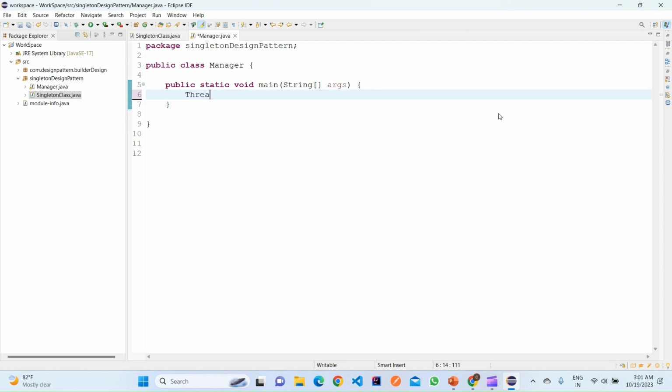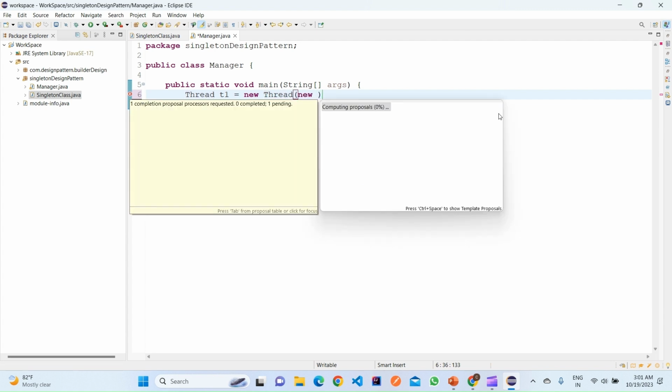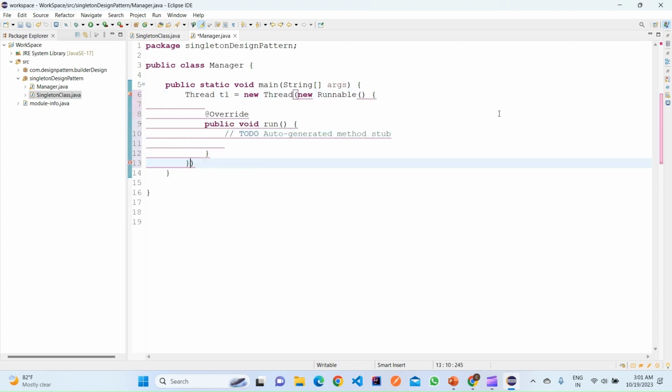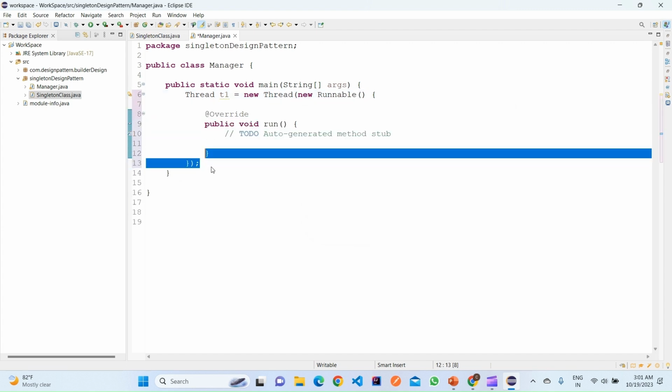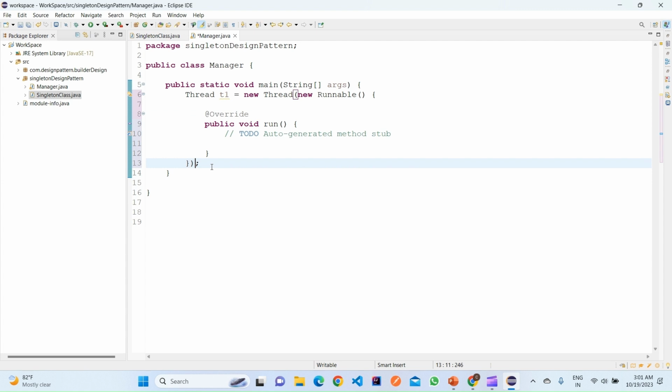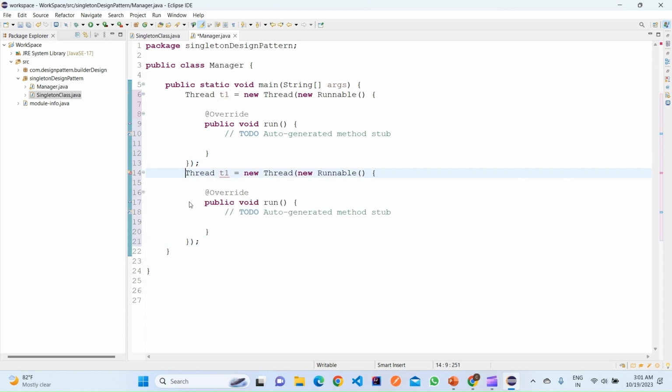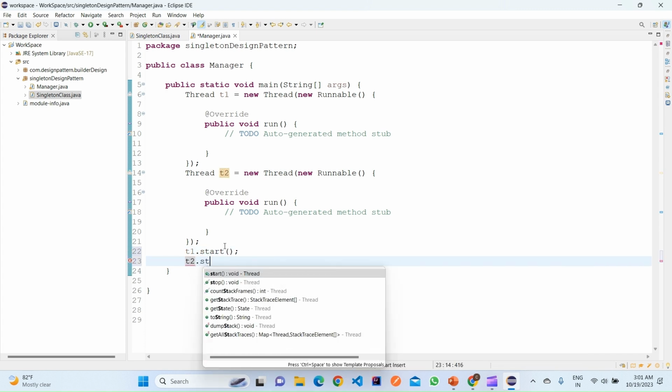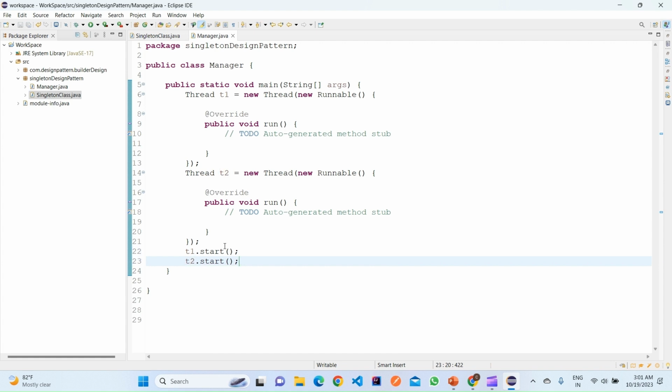Let me create a thread T1 is equal to new Thread, new Runnable, and let me create one more thread. I'm going to start these two threads simultaneously. T2 dot start. Let me run this program.